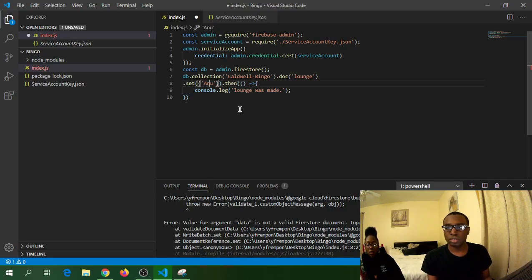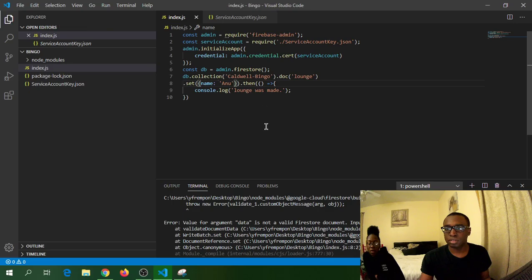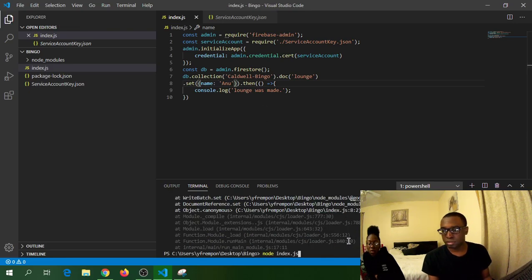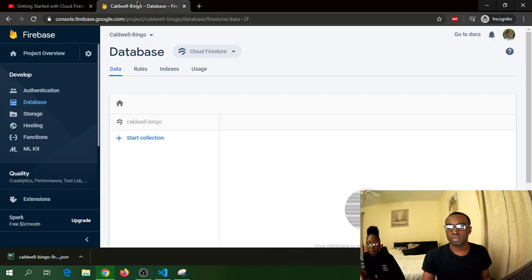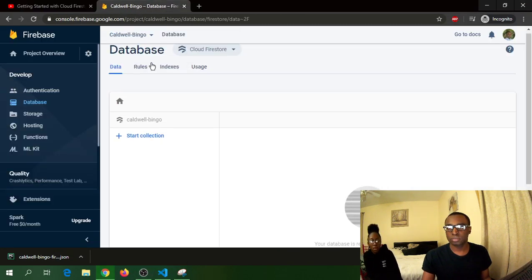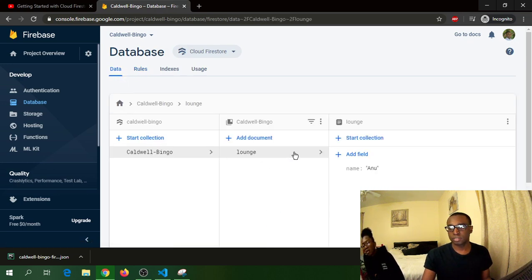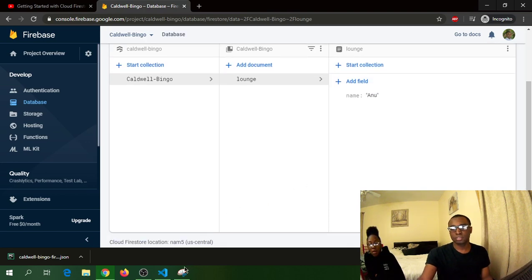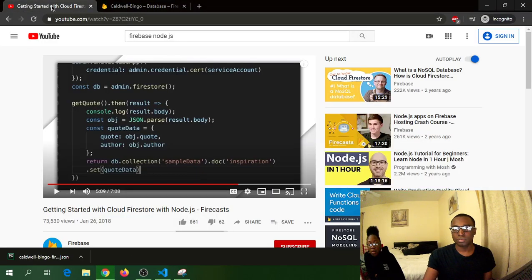Key, name. So that's the key, that's the value. I don't know if keys have to be strings, I guess. Yeah, I think this should work. Let's run it again. Okay. So now it can write to our database. So I think she's going to show us how to read from the database as well.